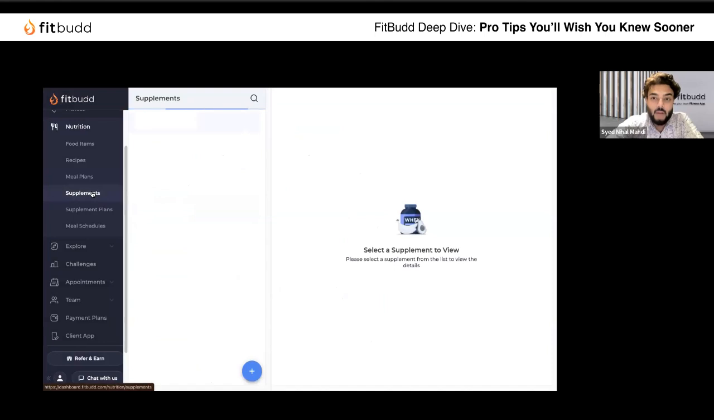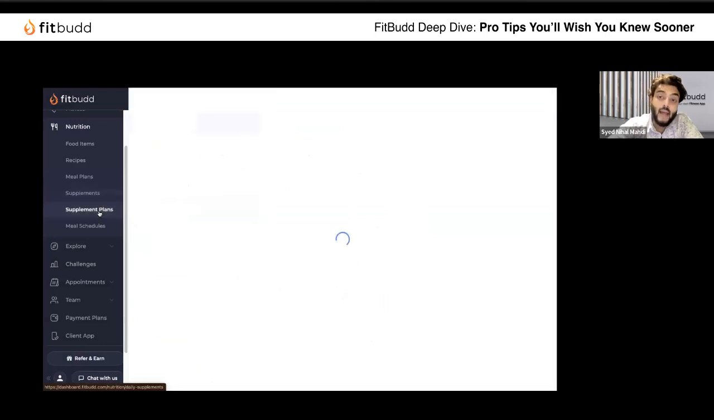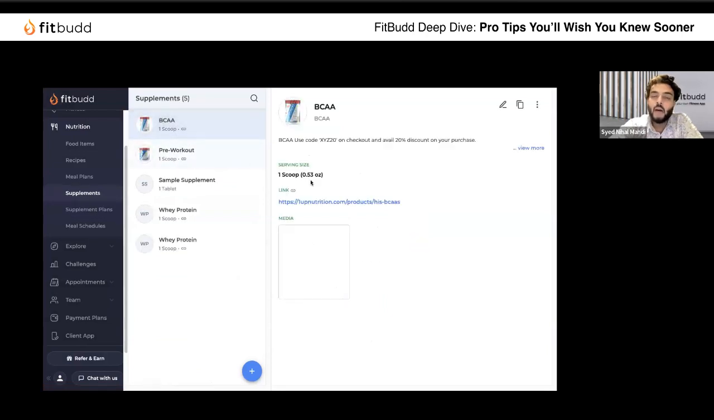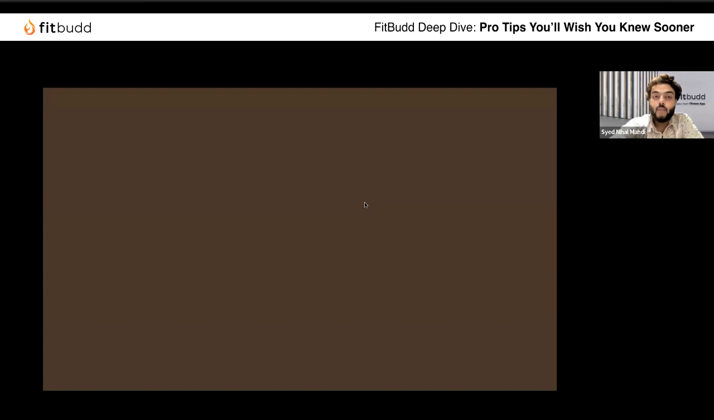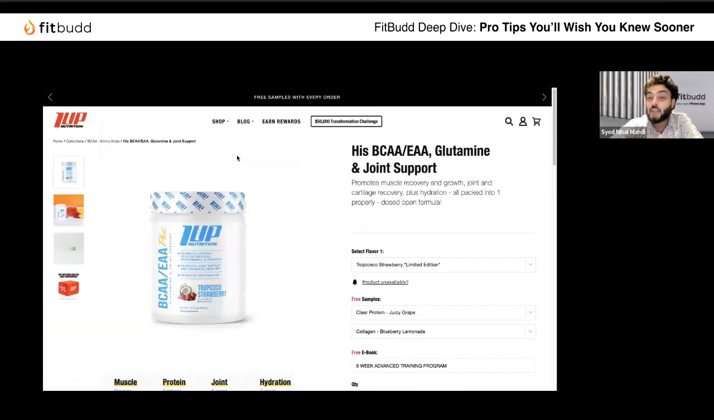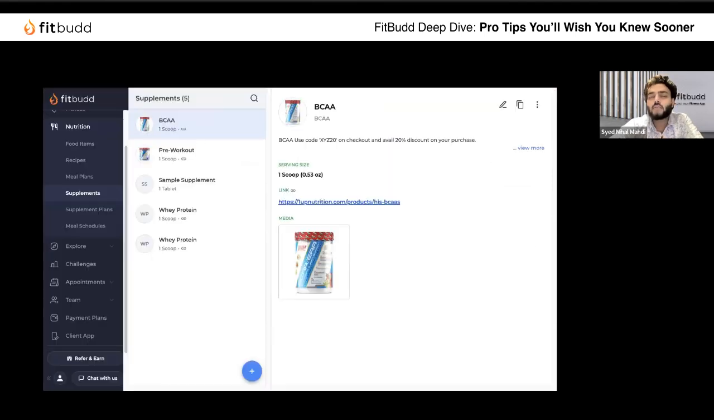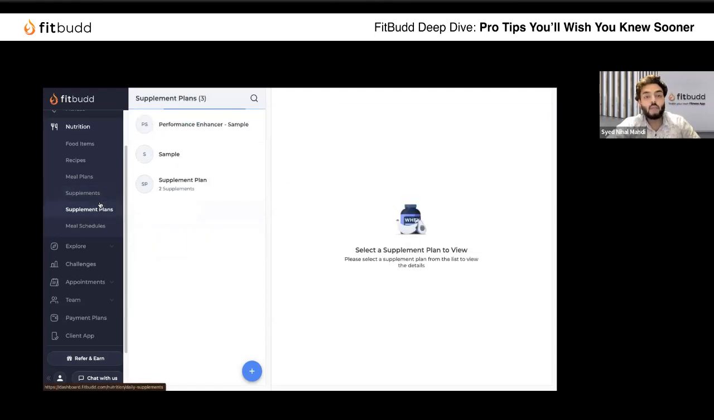Then we have a supplement library and a supplement plan library. So you will be creating all your supplements here, followed up with a link for customers to purchase the supplement from the specific website store. So if you are selling off any supplements, you can use this feature. It will redirect your clients to open the checkout page of the third party platform within the application. You can use this beautiful feature to sell off these supplements.